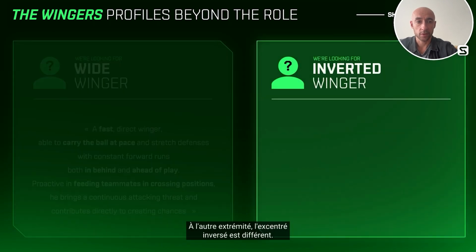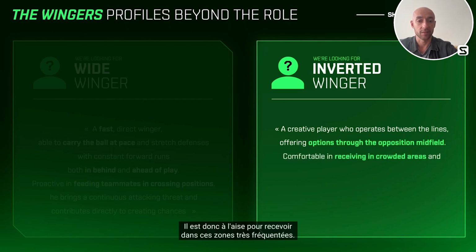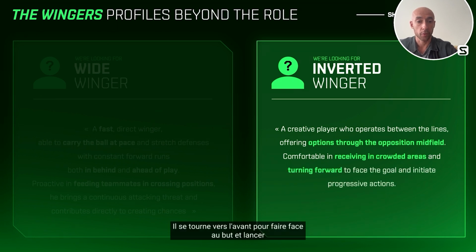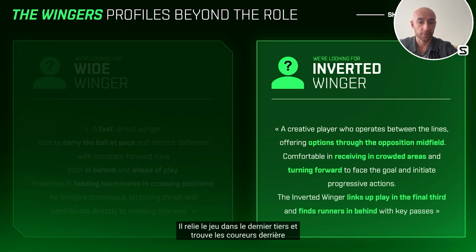On the other end, the inverted winger is quite different. He's a creative player who operates between the lines, offering options through the opposition midfield. This is different, as we said, from what we have seen with the number 6, who was playing between the first line of pressure and the midfield pressing. This guy, on the other hand, is more focused on staying between the midfield and the defense of the opposition. So he's comfortable receiving in those crowded areas, turning forward to face the goal and initiate progressive action. He links up play in the final third and finds runners in behind with key passes.